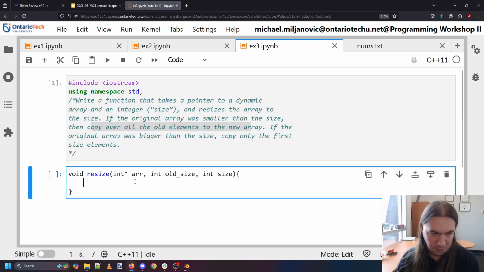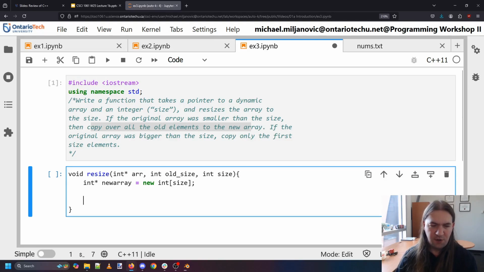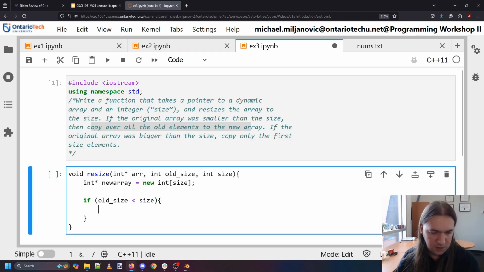Yeah, okay, so in either case, I want to have a pointer to my new array. This is going to be new integer dynamic array of size elements. Okay, so there's my newly created dynamic memory. Now I need to copy stuff over. So if old size is less than the size, then copy over everything.